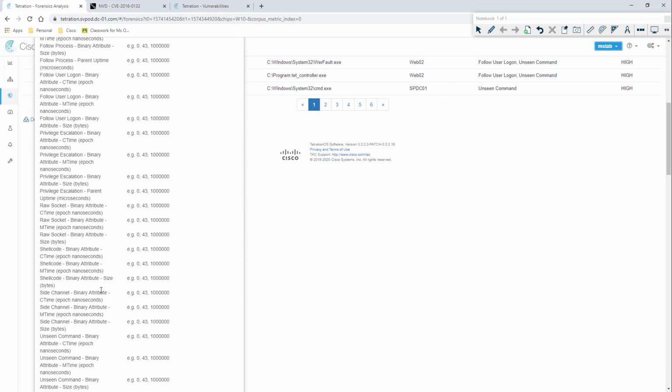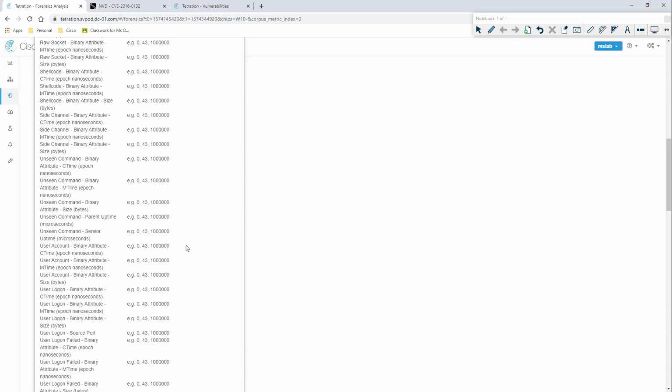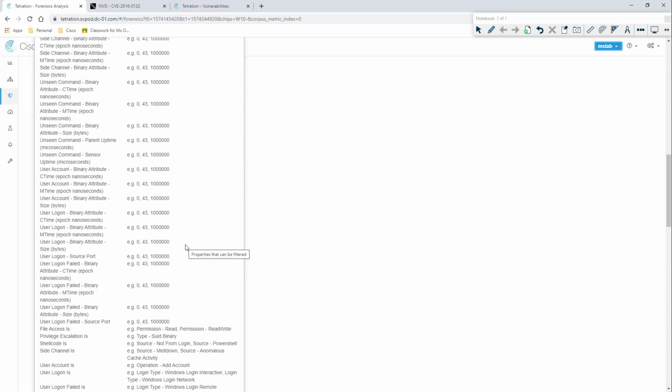Binary changes, binary attribute changes. I mean, the list here is obnoxious. I'm going to just let you read here for a second. Unseen commands, different MITRE behaviors.